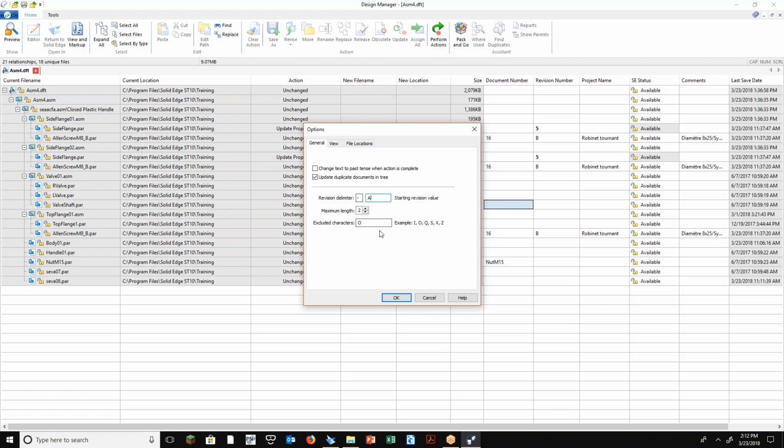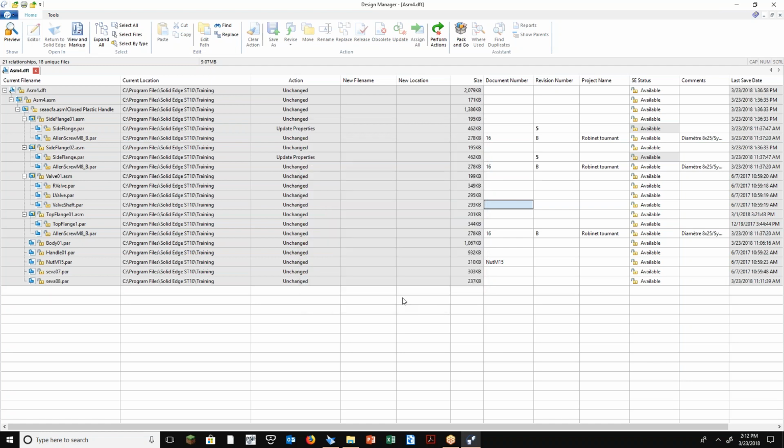You can leave it at A. And of course, I'm going to exclude the characters. You can go in the list and tell it what numbers and letters to exclude. Obviously 0 and O are very similar, so you typically don't want to use those. All right, we'll say OK.